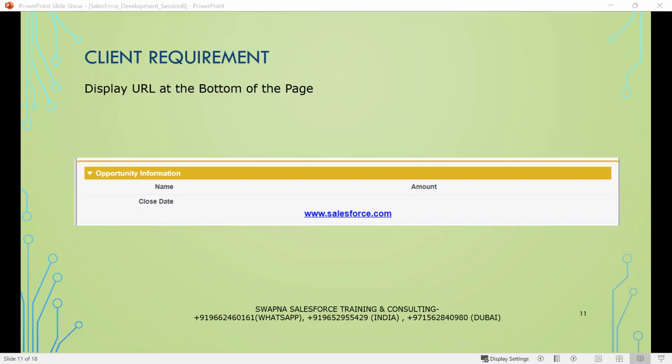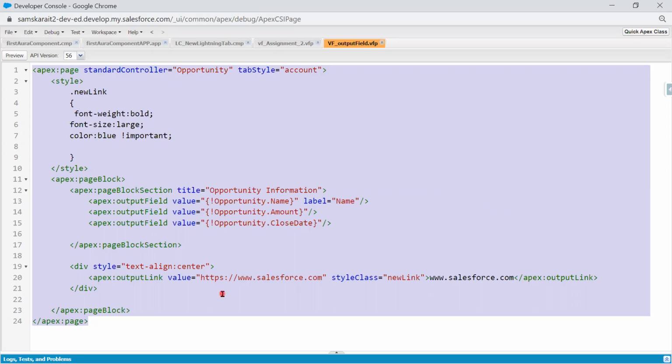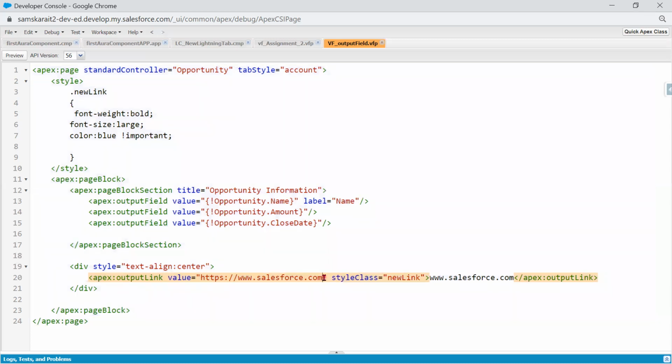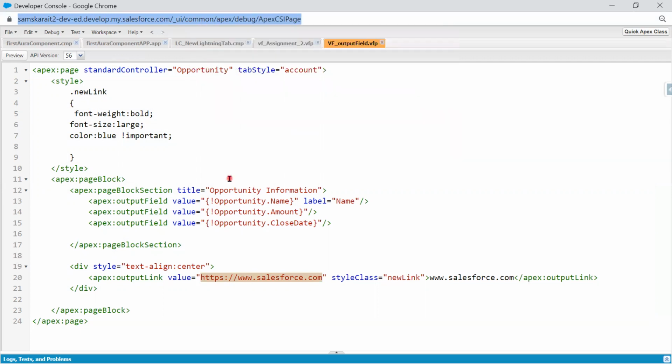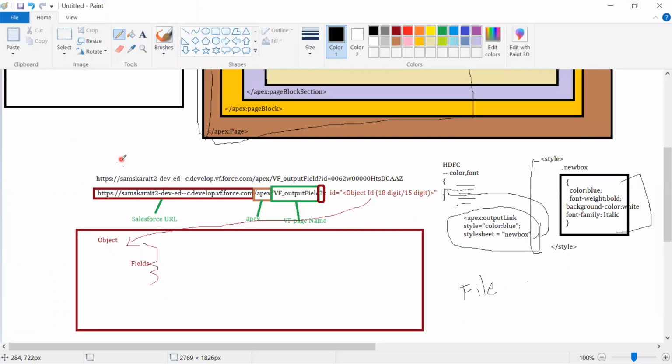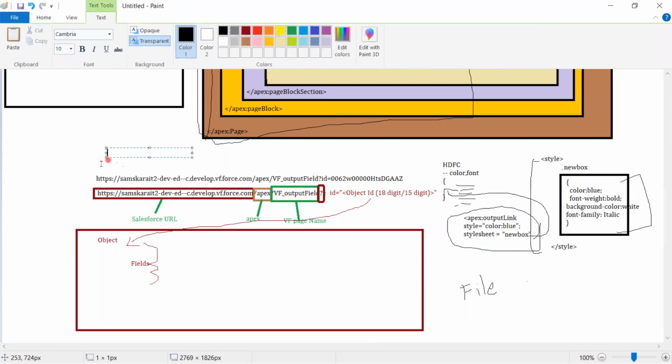Swapna, yeah, I have a question. It's not related to this one actually, development, but I want to know about this URL. Can you just explain to me? See, on top we can say samskara it2dev ed.develop.mysalesforce.com, right? On top /_UI. But when we do preview, it says vf.force.com. Correct? Why is it so? What is force.com? Where are we implementing the code?